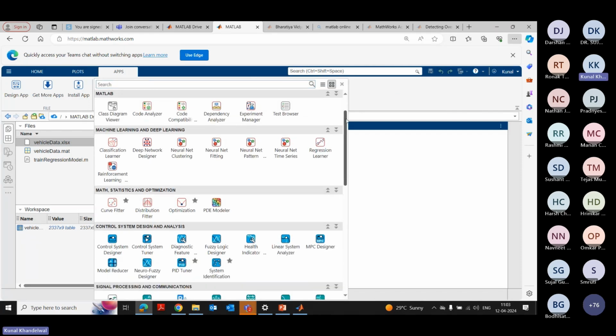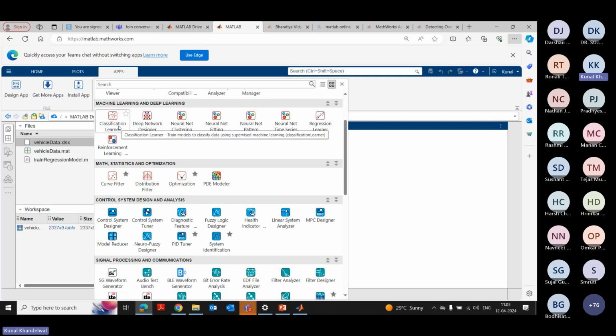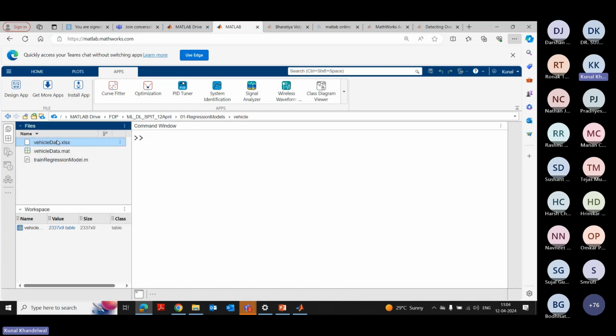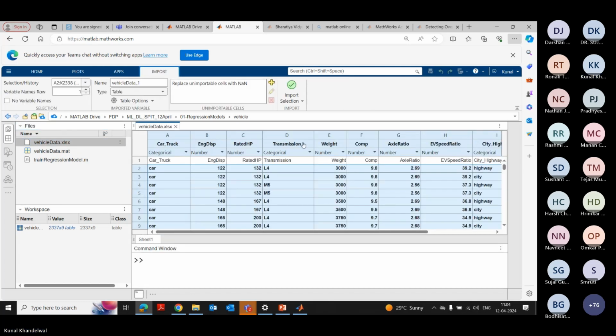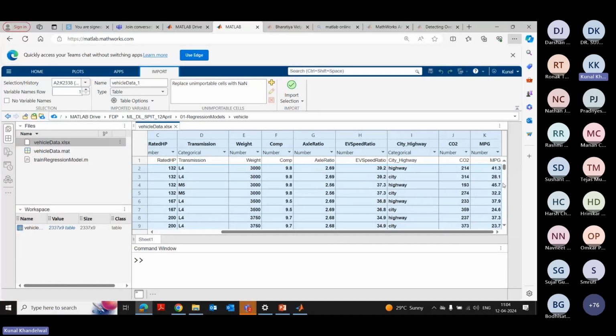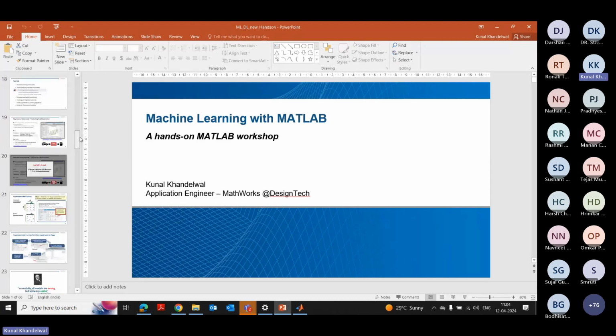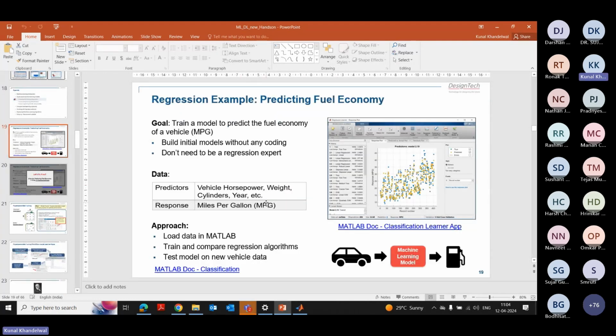Under the section machine learning and deep learning, you'll find a number of apps: classification learner app, regression learner app, reinforcement learning, and so on. Now the basic question is, if you look at the data set and at the output variable, which is MPG, what is my task? My task is to predict MPG, which is a number. So I am supposed to use the regression learner app.